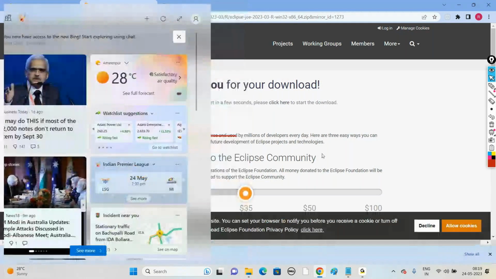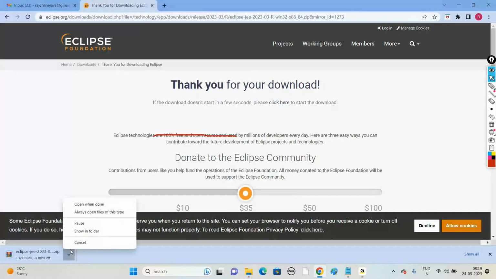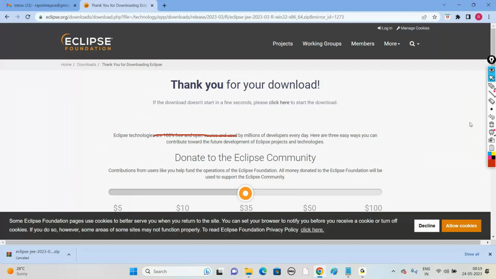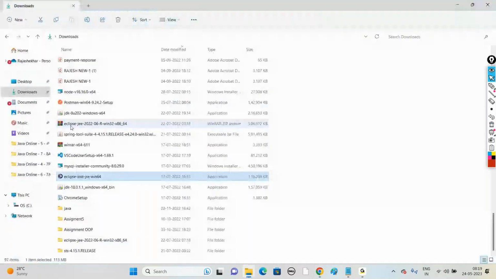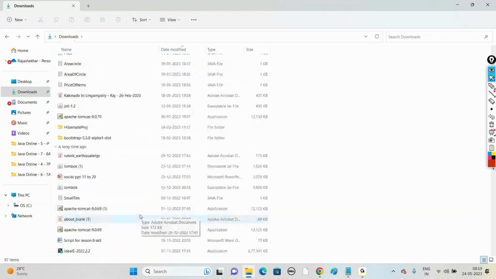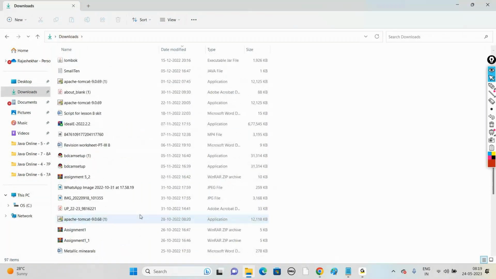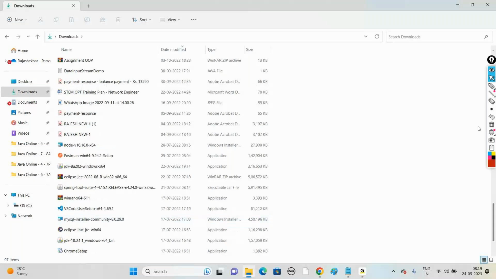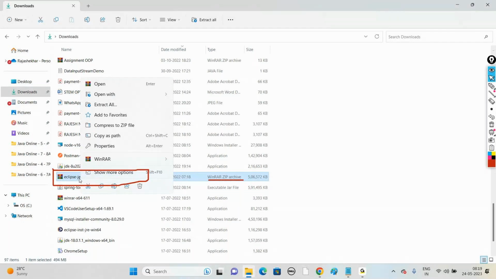See here it's downloading the zip file. Let me cancel this. Once the file is downloaded, in my case it has been downloaded into the Downloads folder, and this is the file which has been downloaded for us. It's a zip file. Now once you download a zip file, what do we have to do? Extract it. So right click on this file and say WinRAR, extract to a folder.